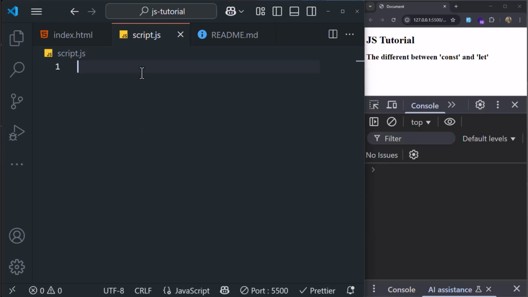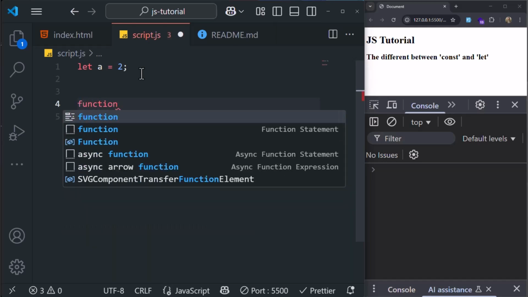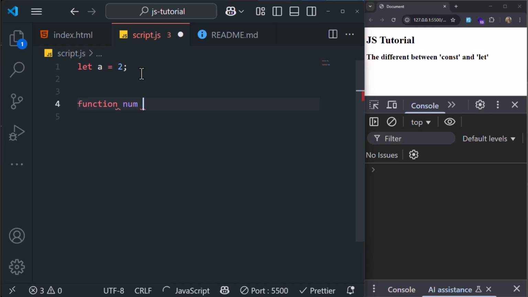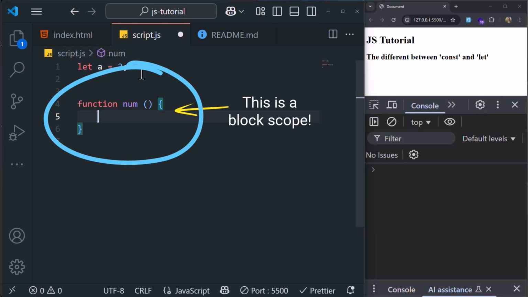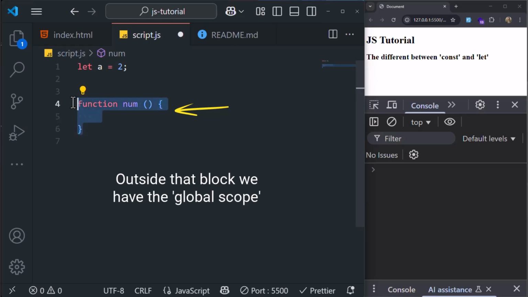For now, I just want you to know that when you write code here in this script.js, if I say, for example, let a is equal to 2, this variable is stored in the global scope. So this is called the global scope. Block scopes are things such as functions, and functions are defined like this. We say function num is, then we use parentheses, and then we open and close curly braces. And inside those curly braces, we have a block.